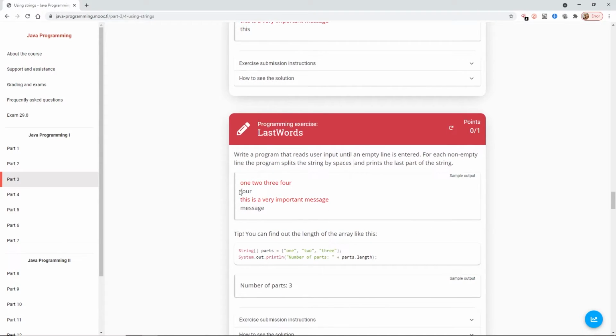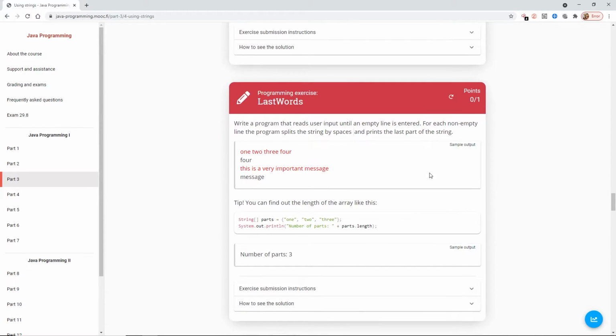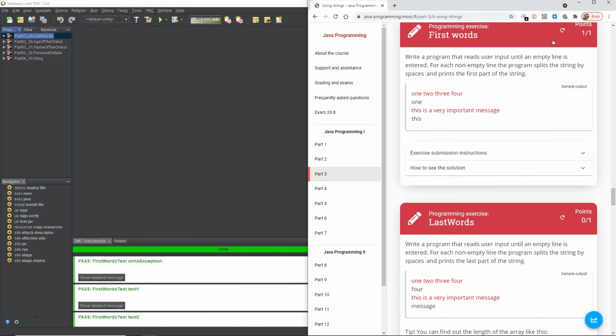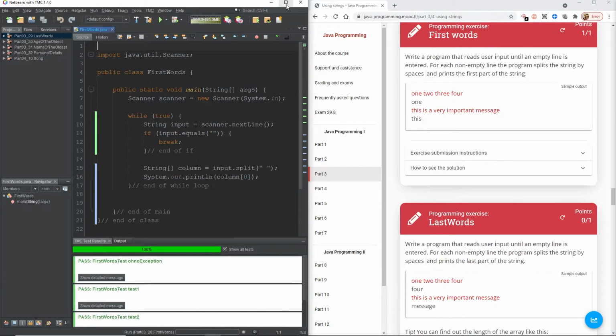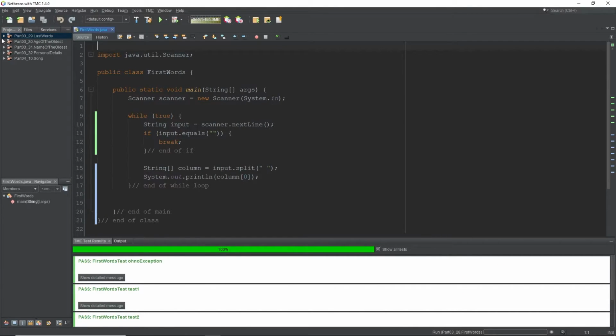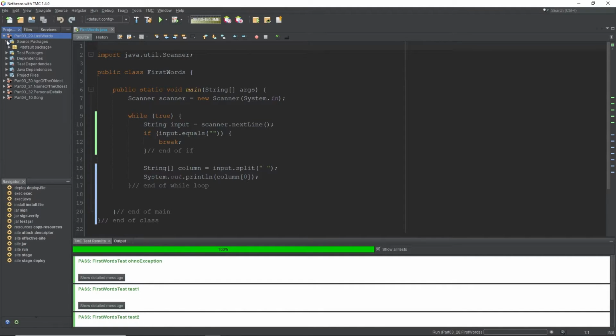Okay. So write a program that reads user input until an empty line is entered. For each non-empty line, the program splits the string by spaces and prints the last part of the string. So 1, 2, 3, 4 prints 4. This is a very important message. Prints message. Grand. Okay, so let's head back to, I'm going to move that over here. So again, this one's going to be very, very similar to the previous one. So let's open our previous code and let's open the new class as well.